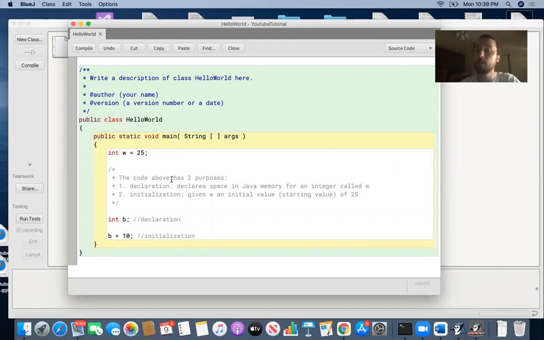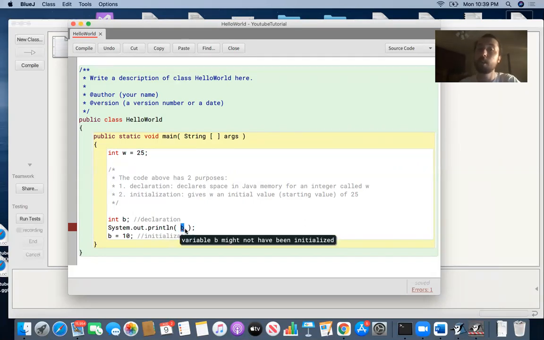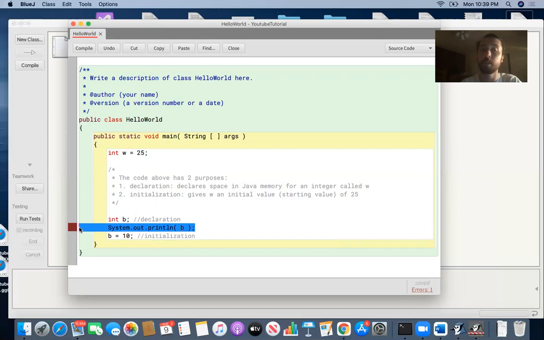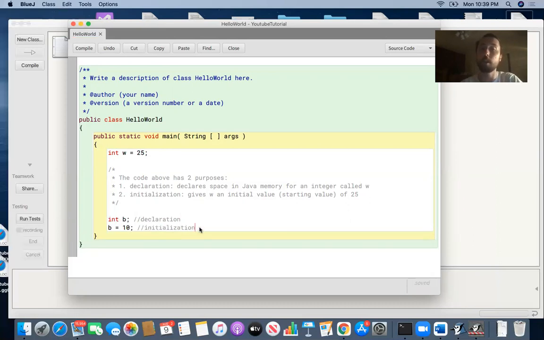You can't print the value of a variable before you initialize it. So if you try printing the value of b when all you've told Java is that you want to keep track of an integer called b, you can see it already underlines it in red. This IDE tells us, hey, you might have an issue compiling this program as it currently is because you're asking me to fetch a value where a variable doesn't have a value yet. It says variable b might not have been initialized. And that would be the problem with trying to print b here. So what you would do is basically cut and paste this line of code until after you've initialized the value at least one time.